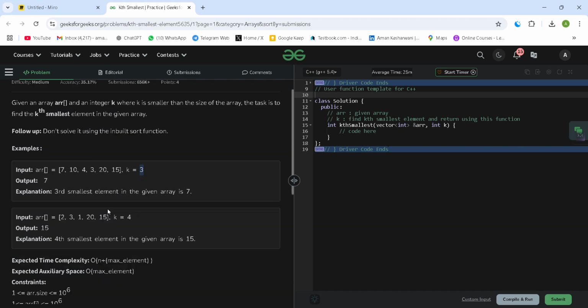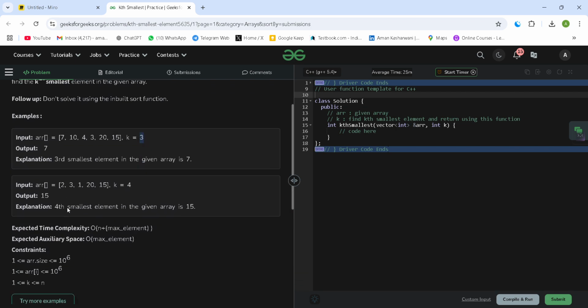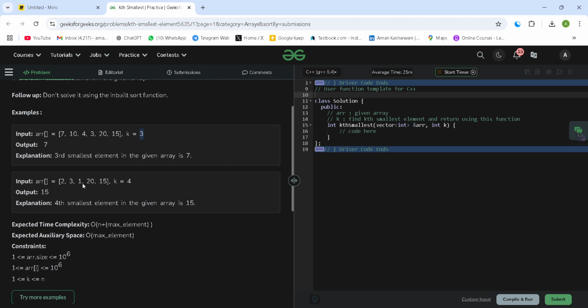In this array you have to return the fourth smallest number. The first smallest number is 1, the second smallest number is 2, the third smallest number is 3, and the fourth smallest number is 15, and you have to return 15.